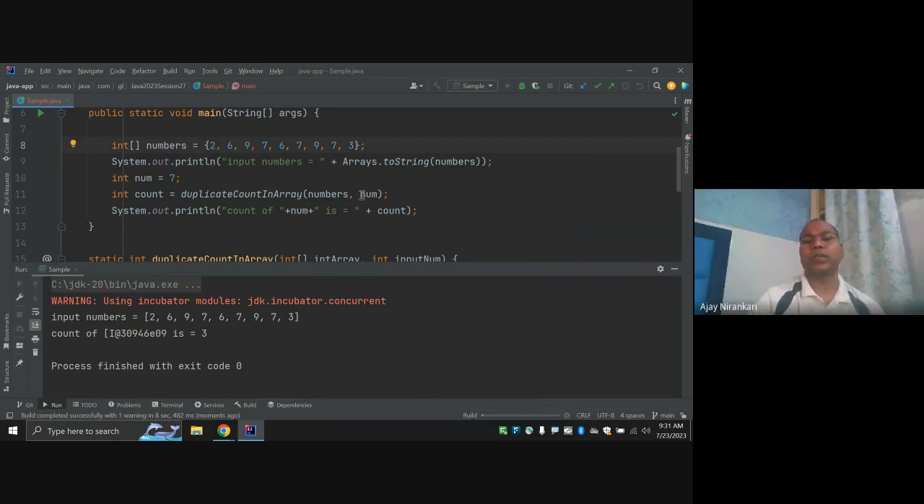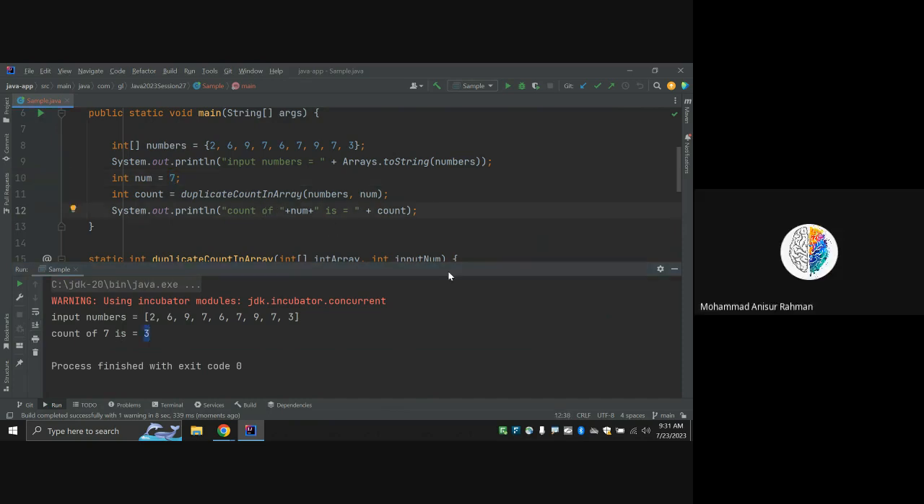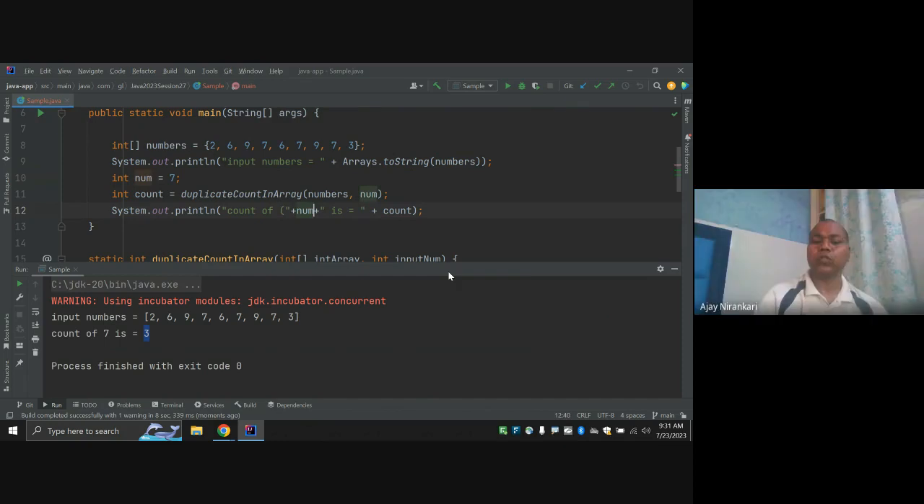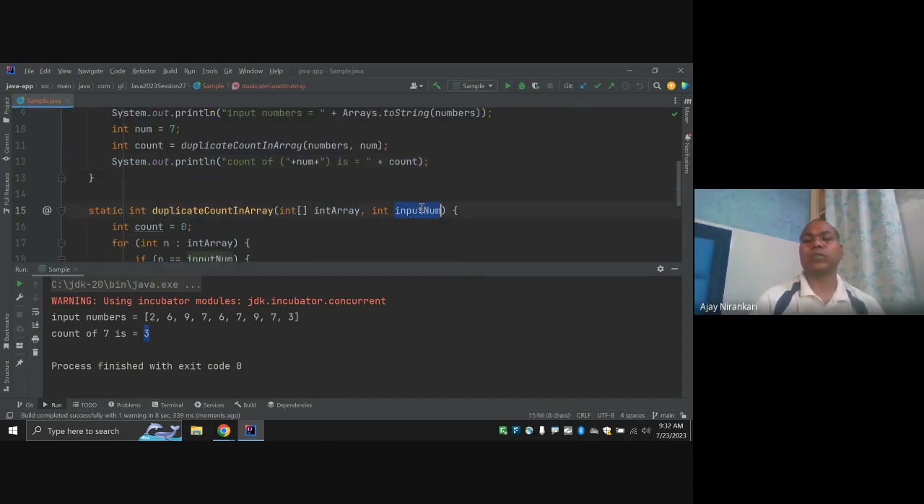Here I have to pass this number. Whatever number I pass, 7, they return the count of 7. Any number you pass, they give you the count, right? Count of 7 is 3 times. So this is the simple one. If you want a specific input, you have to do it.